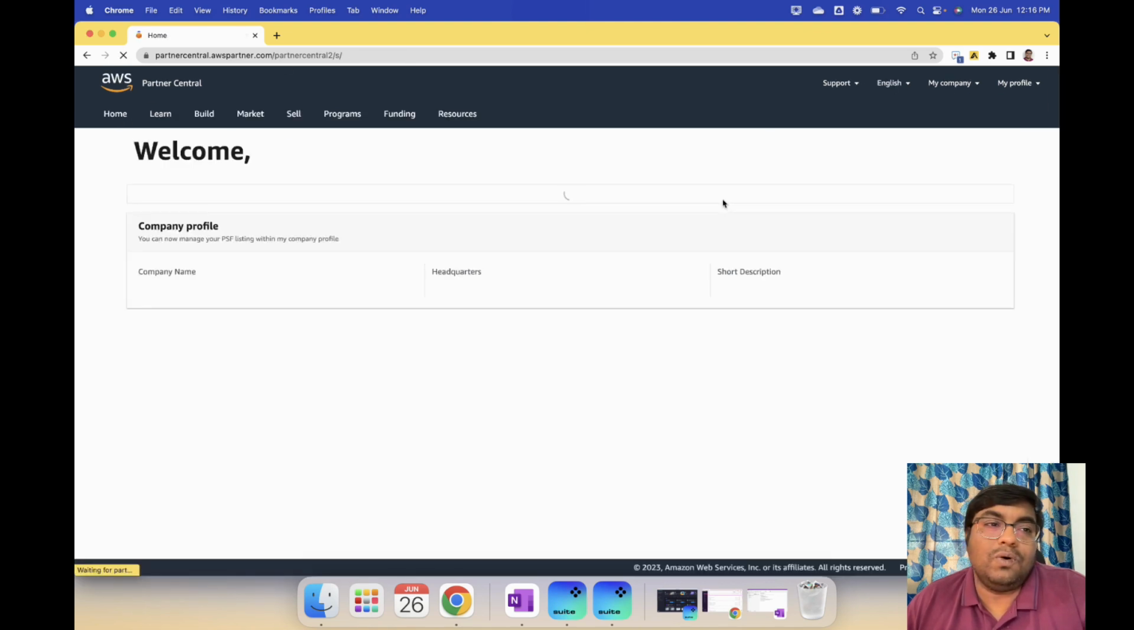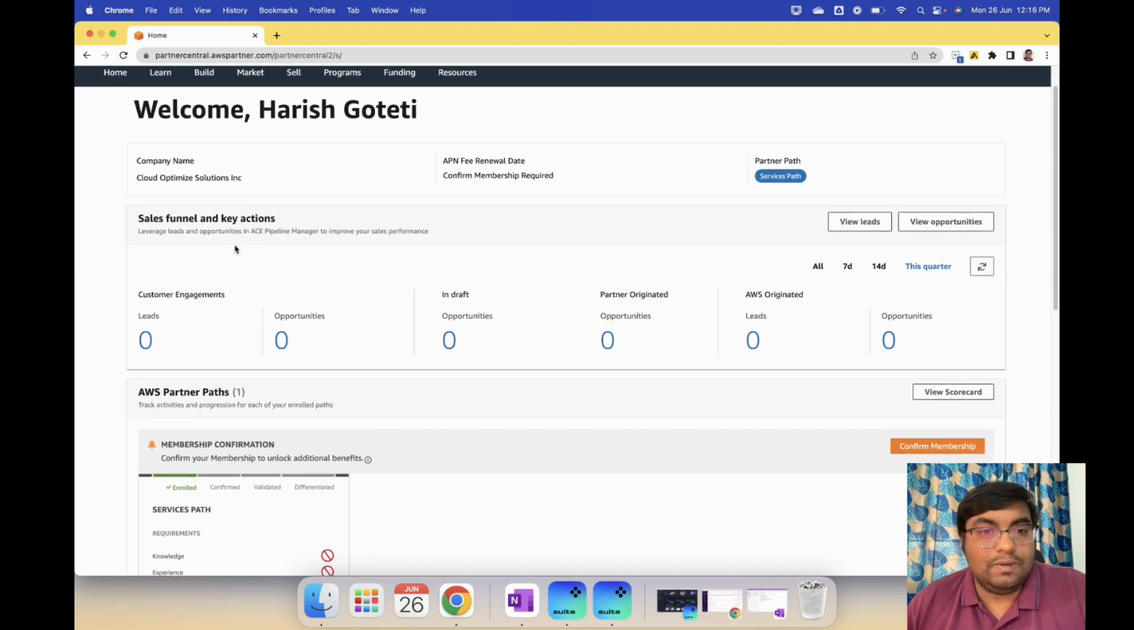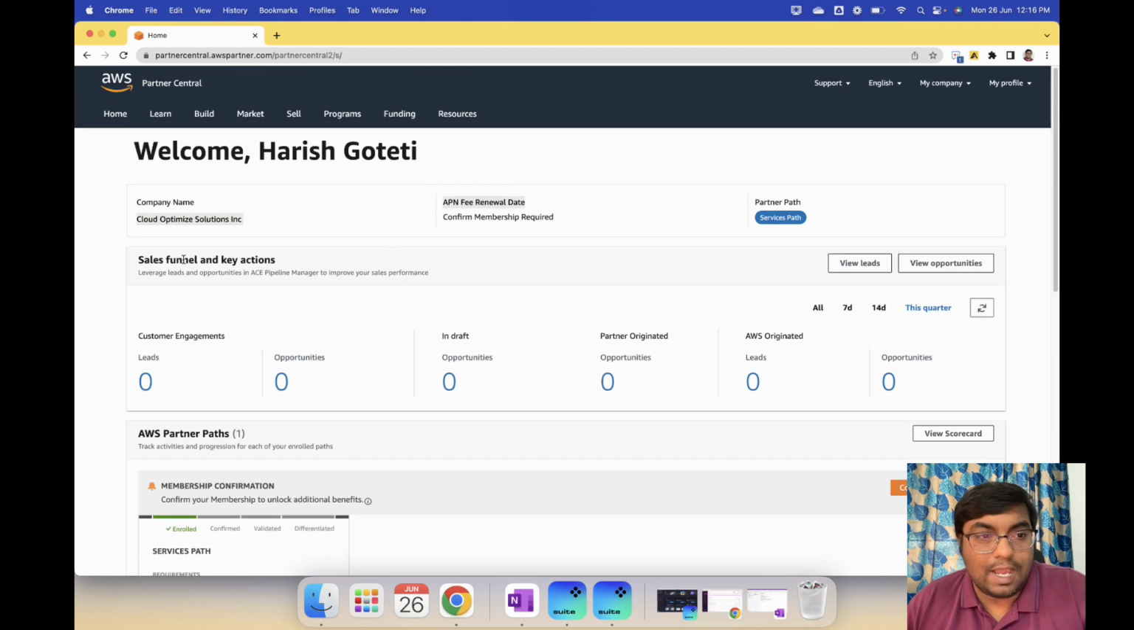Now we'll talk about the Partner Central homepage. On the homepage, you'll see the company name, when the partner fee renewal is, when the membership is, and confirm membership required. Then you will have the sales funnel and key actions, which is basically managing all the leads and the opportunities in this portal.